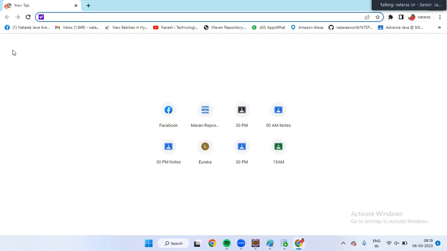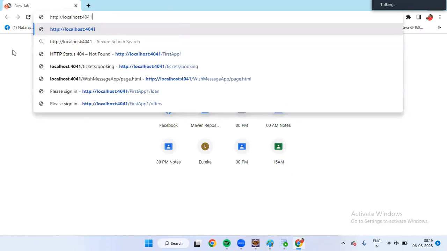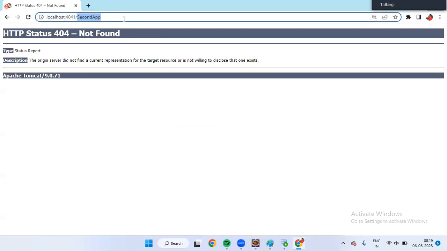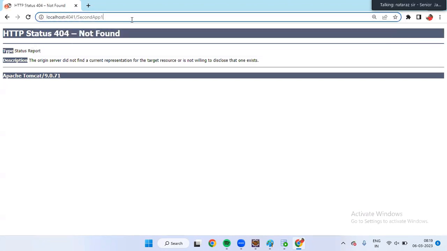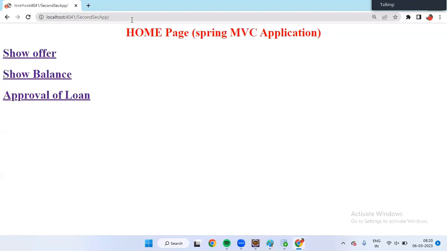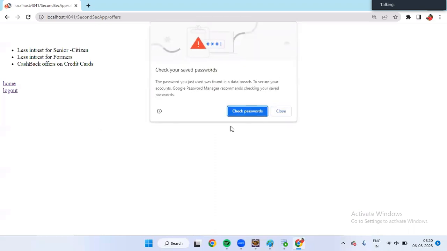Open the browser, guys. Second app. 4041 second app, right? Second sec app, yeah? Show offers. Click on sign in. That's fine.